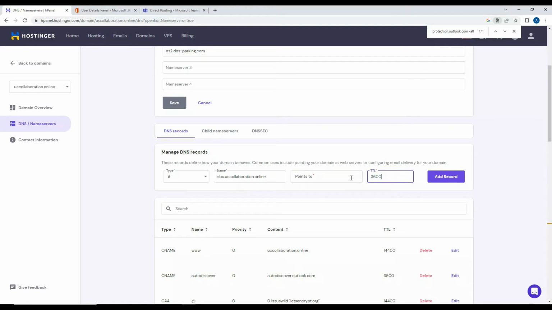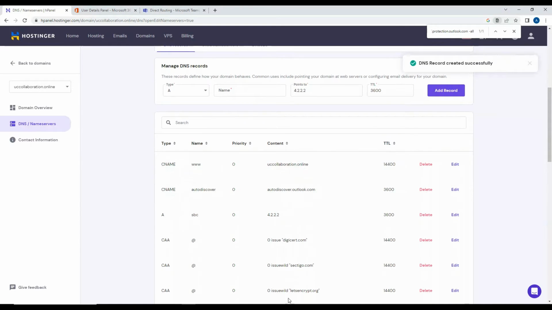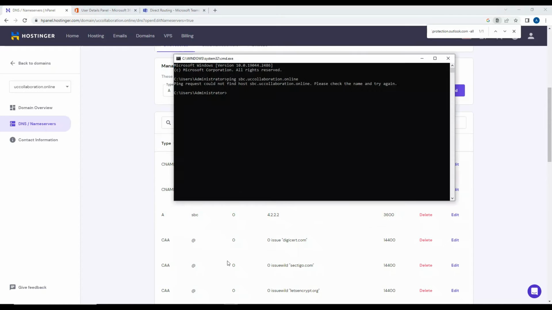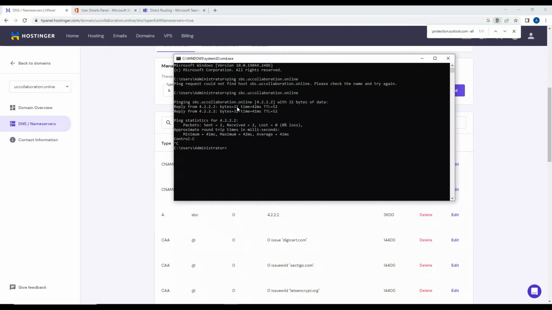And make the TTL 3600 maybe. I'll use 1.1.1.1 or maybe 4.2.2.2 for testing purposes, but this has to be the public address of your SBC, or your on-premise device which is going to route your calls to your SBC. Add a record. I've just added this record, so maybe it will take some time. I'll try to ping again. You see, when I ping sbc.uccollaboration.online, it is reaching 4.2.2.2.